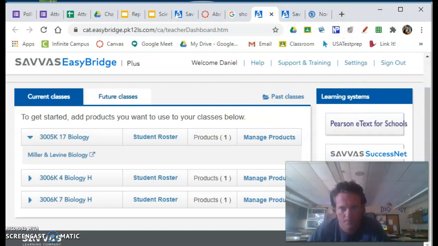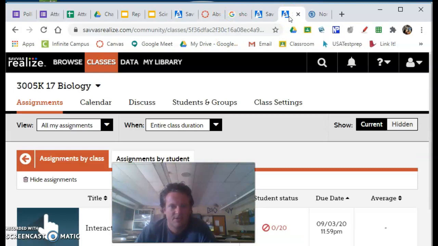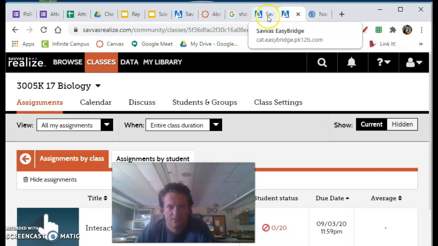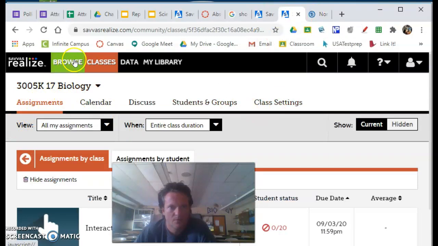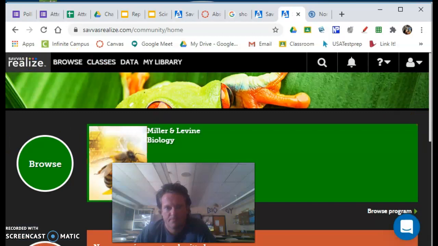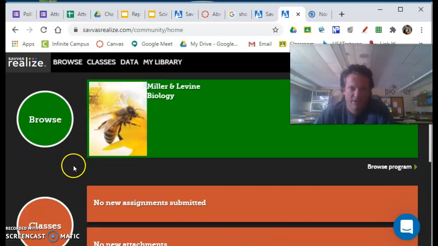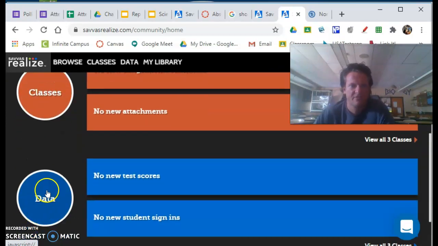Now, one of the buttons here will say Realize. And you want to click on that button, and then it's going to take you to a screen that looks like this, where you have 3 options. You can browse, you can look at classes, or you can look at data.